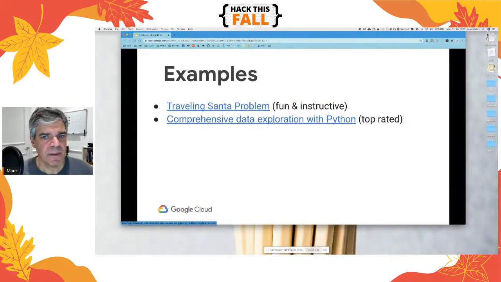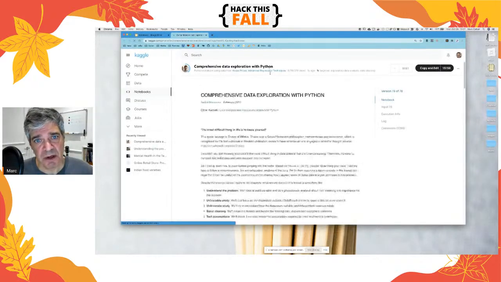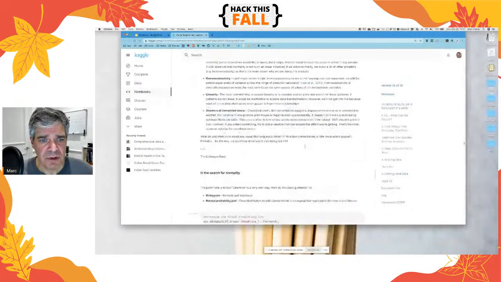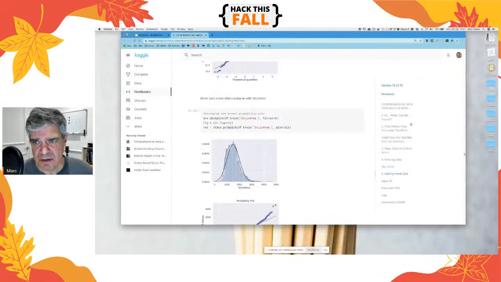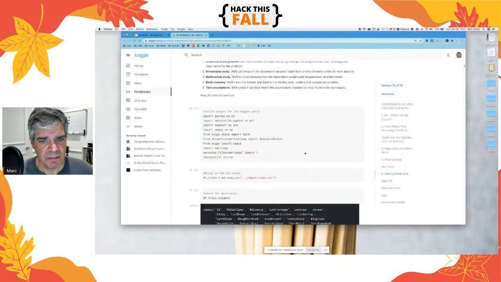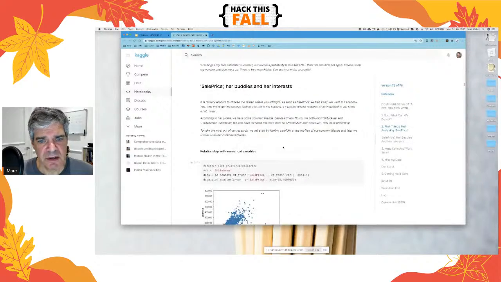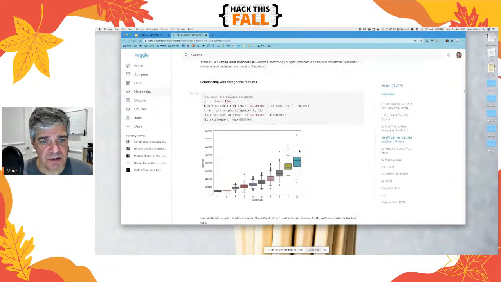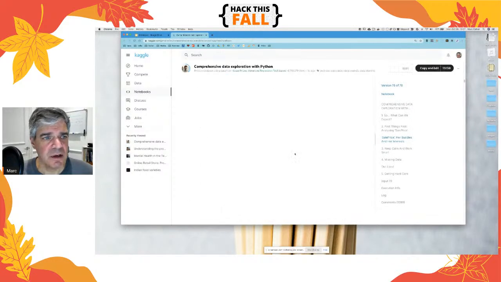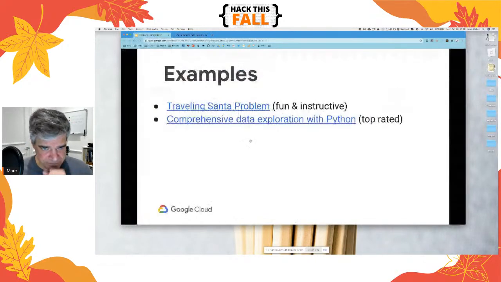So I went to Kaggle and I looked for the highest rated notebook I could find. And I found this Comprehensive Data Exploration with Python notebook. If you look through this, it's quite substantial. It has all these sections walking you through the different parts of the data science problem pipeline. It's very instructive. It's almost like a textbook, but an online version of a textbook, so you can try all these examples yourself. I think it's quite nice, and it's a great example of how this stuff helps people learn more effectively.